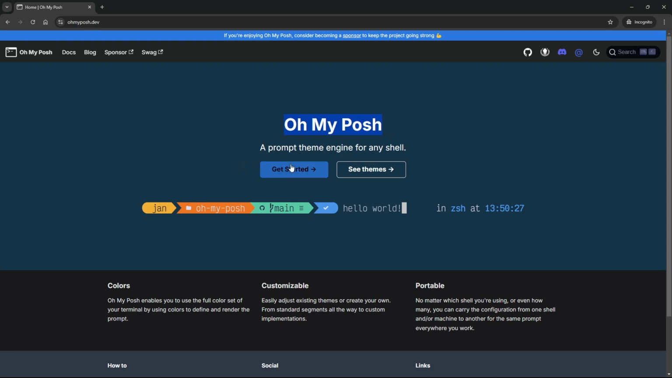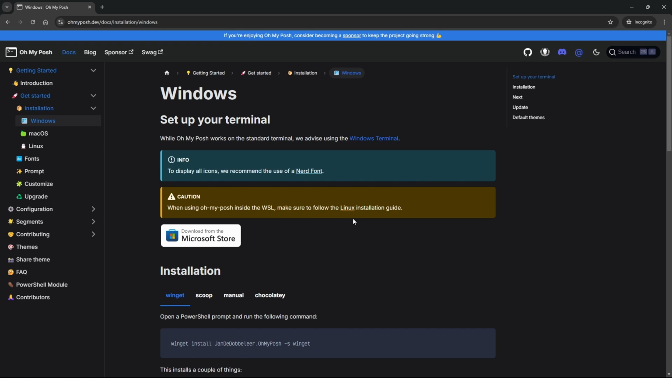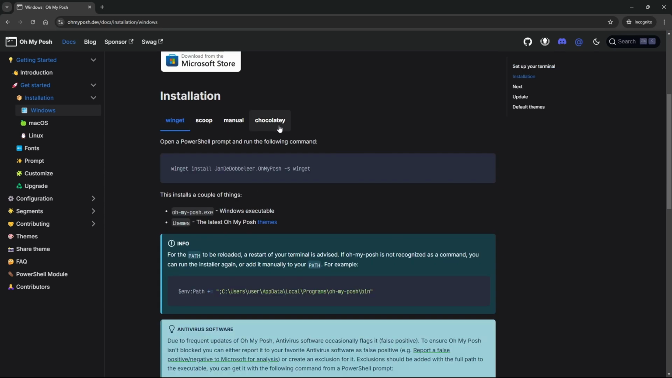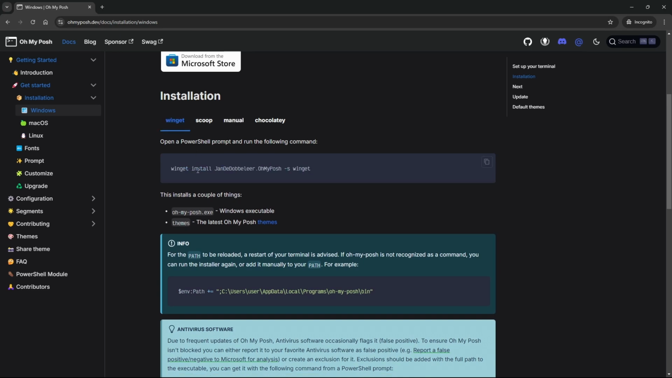So let's get started. First we will go through the installation, then setting it up. We are doing it for Windows. If I go to the Windows section, you can find 3 or 4 options. The Chocolatey one is the new one, I guess. The Winget one is the default one. I'm sure you would like to go with the Winget option because it's the most convenient way you can get it. You can also try Scoop or manual installation if that works for you, but Winget is the most convenient method. So I will just copy this command.